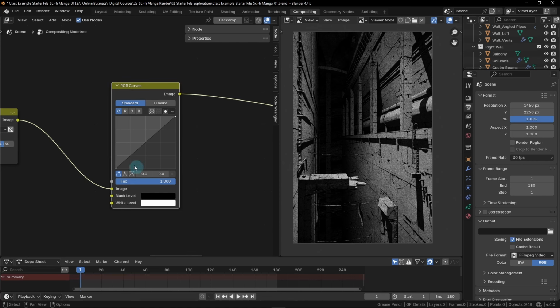The bottom left of this grid represents the darkest pixels in our image, and the top right represents the brightest pixels in our image. To make each of these areas a little bit more intense, we're going to create what's known as an S-curve. It's called this because when we're done, the line will look somewhat like the letter S. Let's start by adding two new points on this diagonal line.